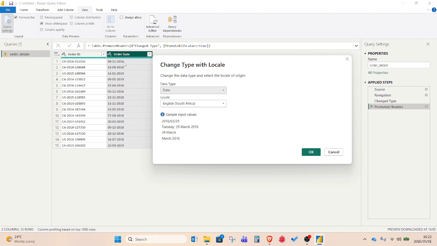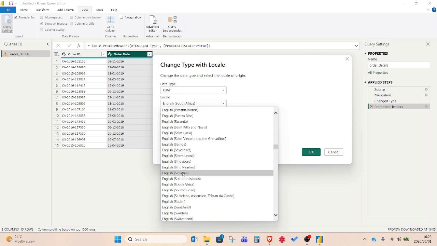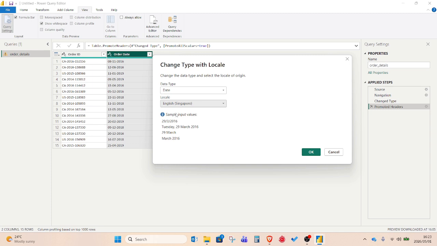But this table is using a different locale, which starts with the day and then the month and then the year. You want to tell Power BI that this data set is coming from a locale or from a location that is using a different date format from the date format that Power BI is using. So what do we tell Power BI now? We are telling it that this data set is coming from a location, like there are a lot of countries that use the day, month, year date format. A country like Singapore, if I choose that, I can see that it uses the day, month, year format.